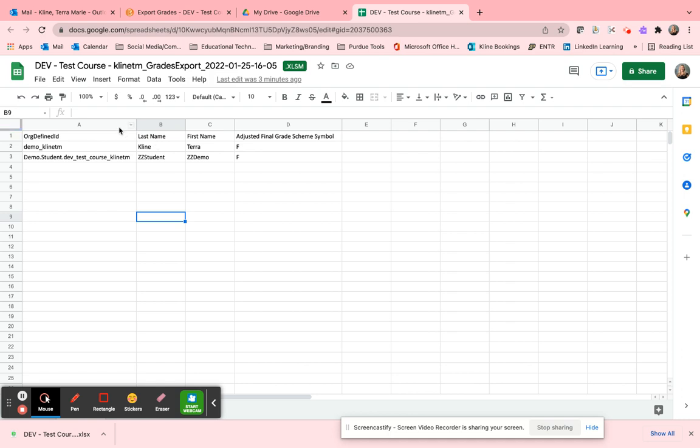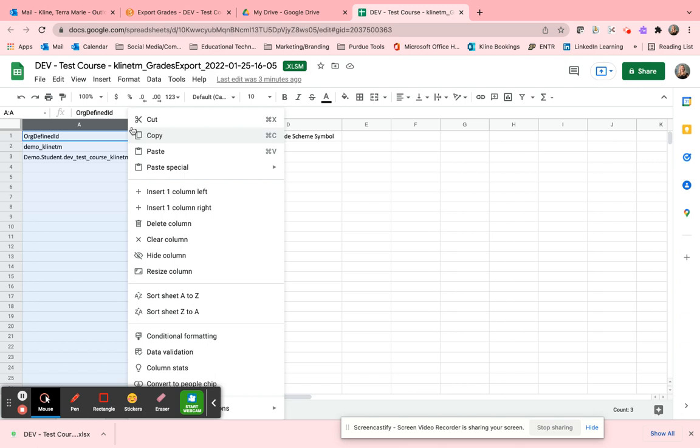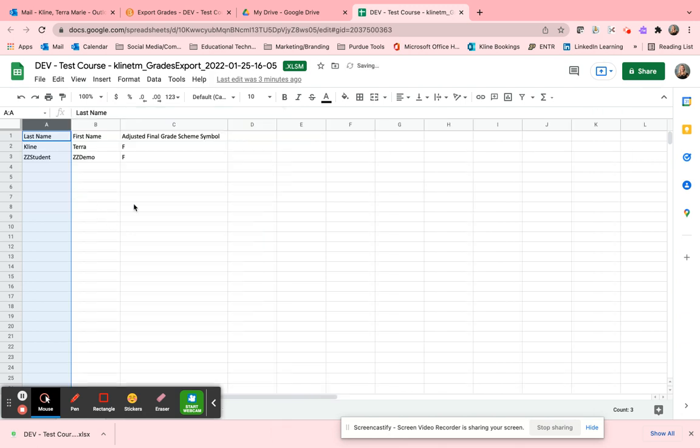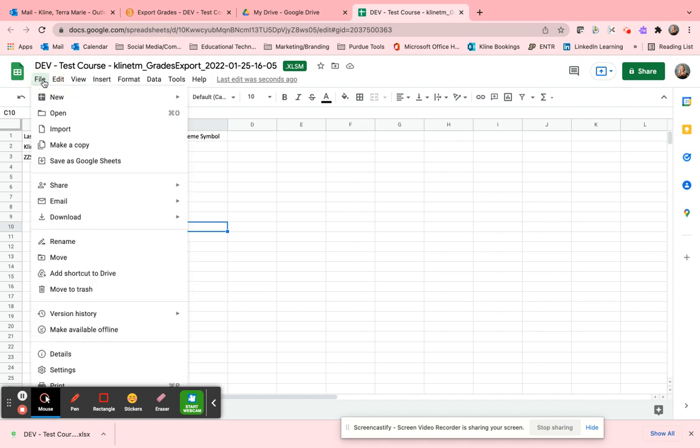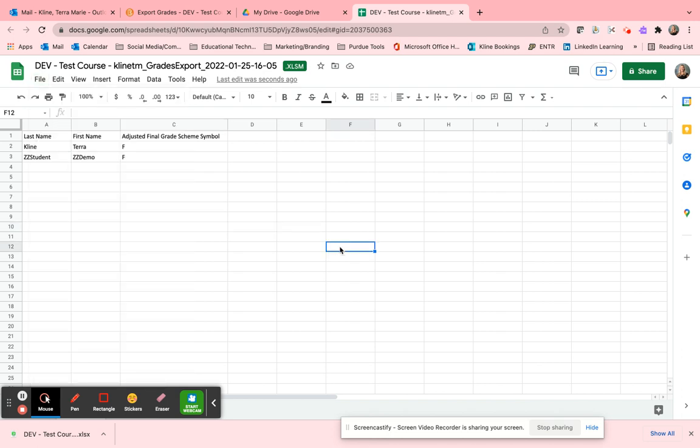This column we do not want. So if you could go in and you could delete this column, this is all we need then sent to us. So you can go in and you can email us a copy of this file, and then your grades will be exactly the way that we need them.